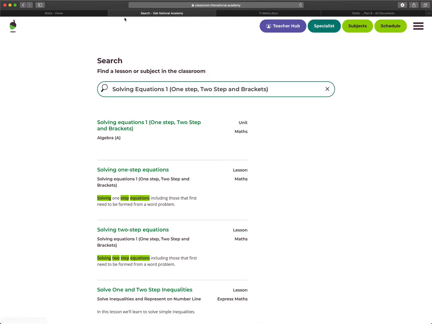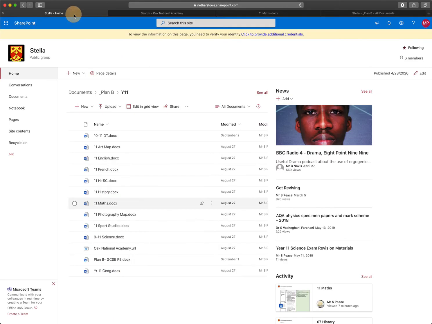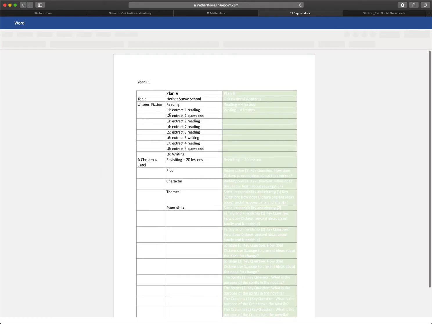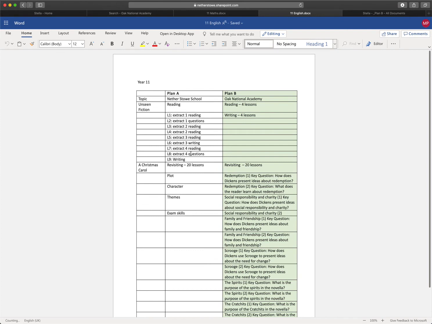Okay, so that's it really. You navigate to Stella, navigate to Plan B, find your subject, and then open up the Oak National Academy, and it will take you to those lessons. Now, that's the case for most of our lessons, but sometimes your teachers have decided that what is on the Oak Academy doesn't match exactly with what we're studying. So for example, in English, you might find that there are some lessons which you're studying which link to different things on Stella.